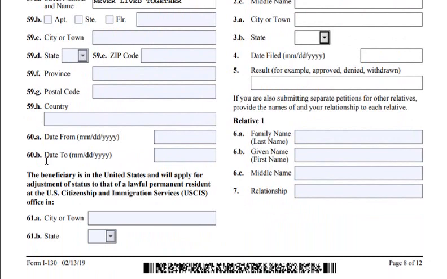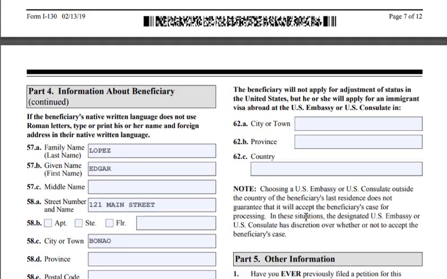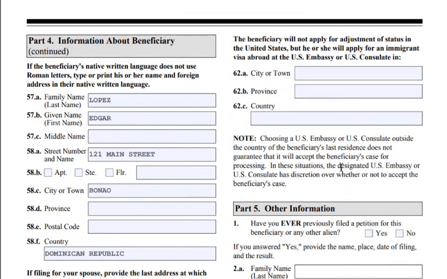The beneficiary is in the United States and will apply for adjustment of status to become a lawful permanent resident at USCIS. If this qualifies or applies to you, you'll fill this out, as well as the questions below.